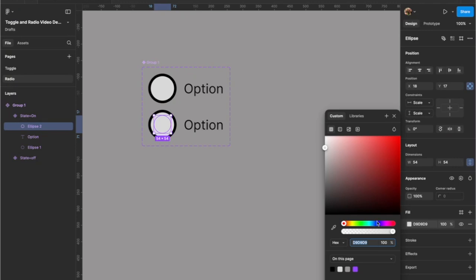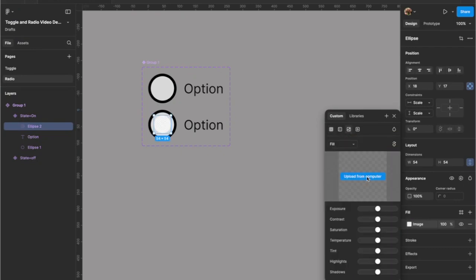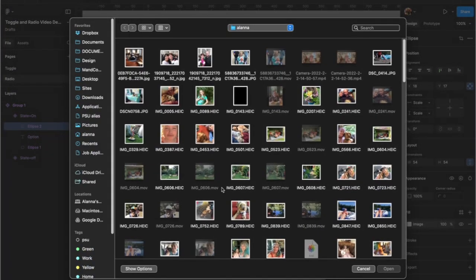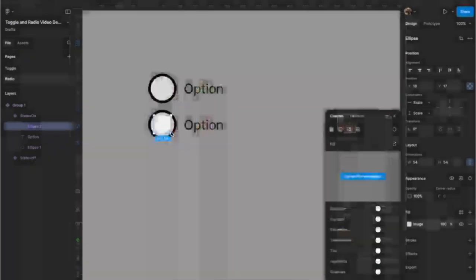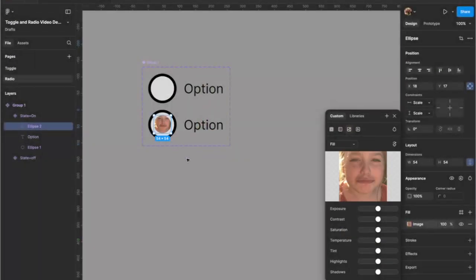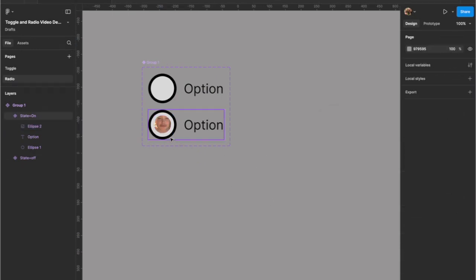I don't know. We could put an image in there, actually. That'd be kind of funny. Should we do it? Let's do it. Let's put my daughter's face. Is that what we do? Sure. Okay, my daughter's face is going to be the on. This is ridiculous. Okay, so there we go.